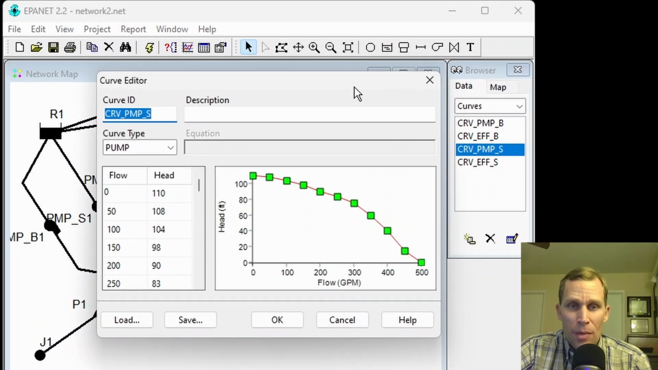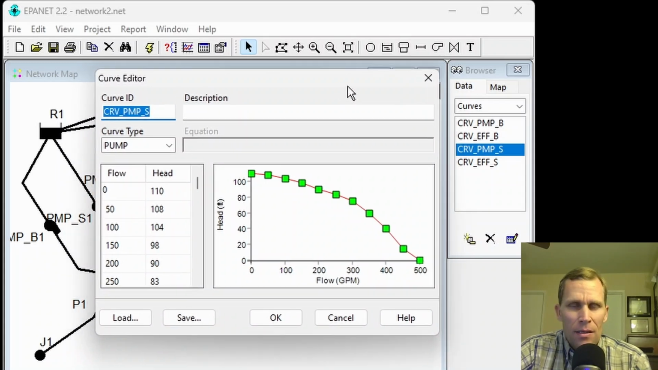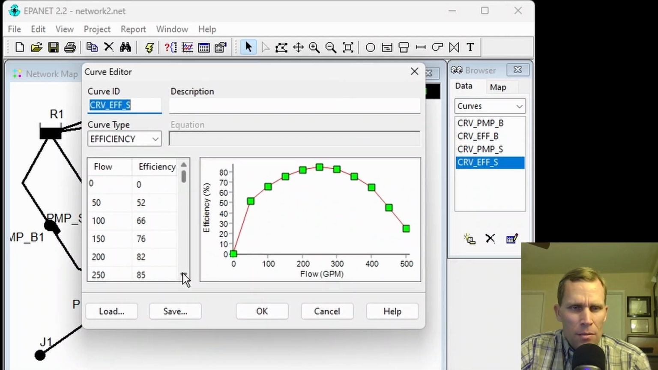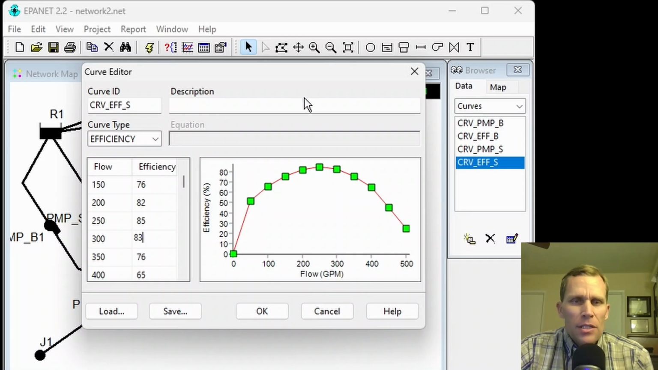The same thing is true with the small pumps, or it should be. So let's take a look at the pump curve first. Remember, the head is around 75 to 85 feet. So let's go down to 75 to 85 feet. We're looking at a flow rate of around 270 to 280 gallons per minute. So let's close that up and look at the efficiency curve. 270 to 280 on the flow rate puts us right in the highest efficiency location on that efficiency curve.